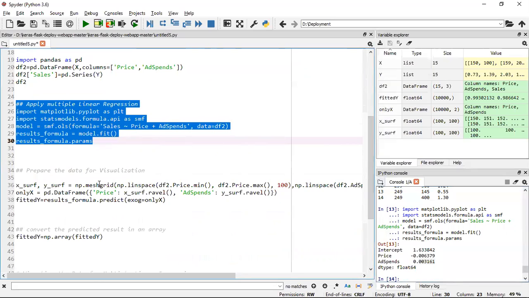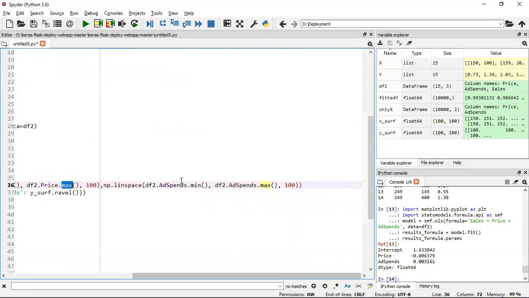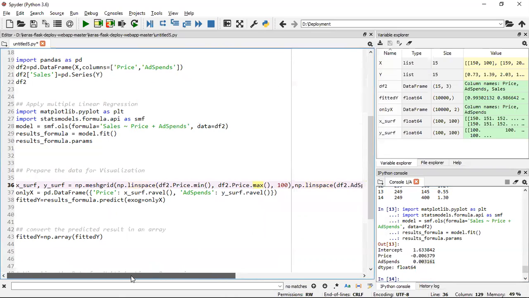Make sure you make this mesh grid, because whenever you're drawing a 3D plot, it will be expecting the X, Y, and Z values in the form of arrays. Always remember that when you're doing this mesh grid, you use linspace, and in that you have to take the minimum price, maximum price, similarly minimum ad spend and maximum ad spend. The reason is that you are going to create a plane, right? So you need 4 corner points for that, and then you'll be joining those points.